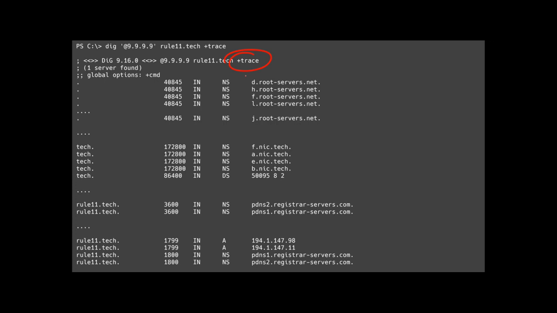So what happens when I do a +trace on dig is that normally my host is going to query a recursive server. What I'm going to do when I do +trace is I'm going to turn my host into a recursive server. So the host itself will take all the same steps that a recursive server normally would.